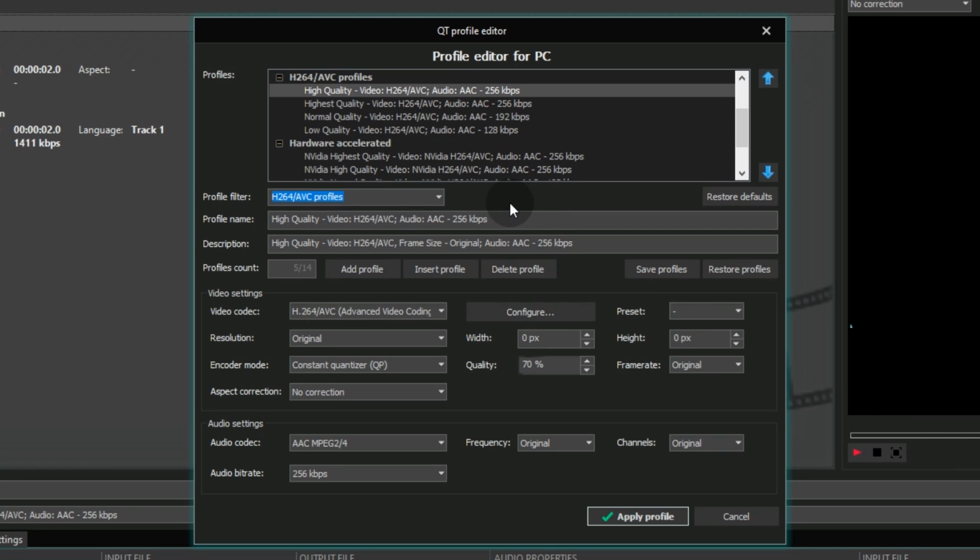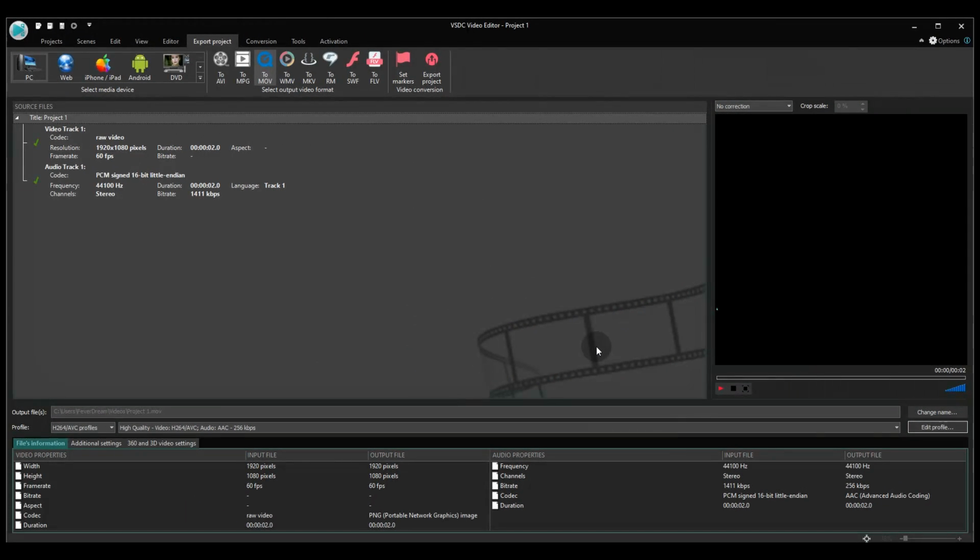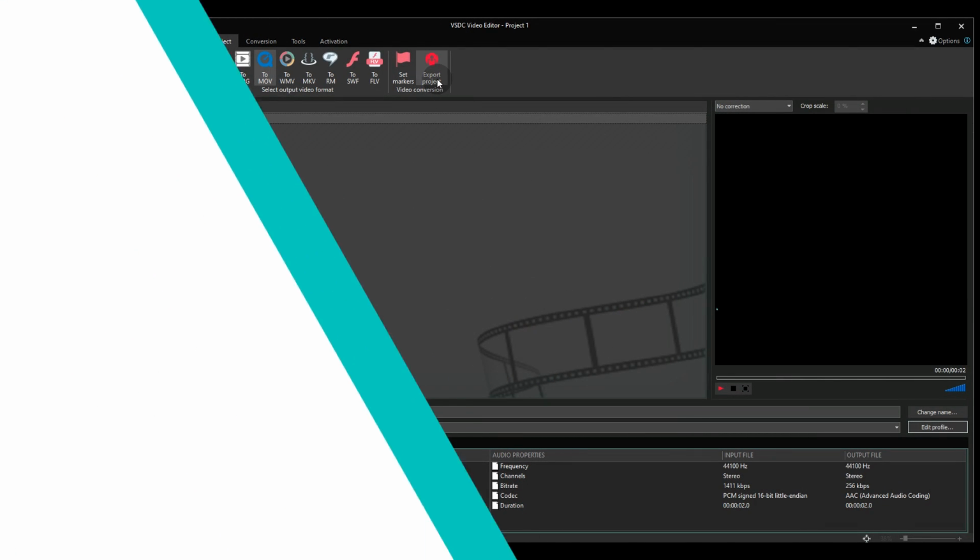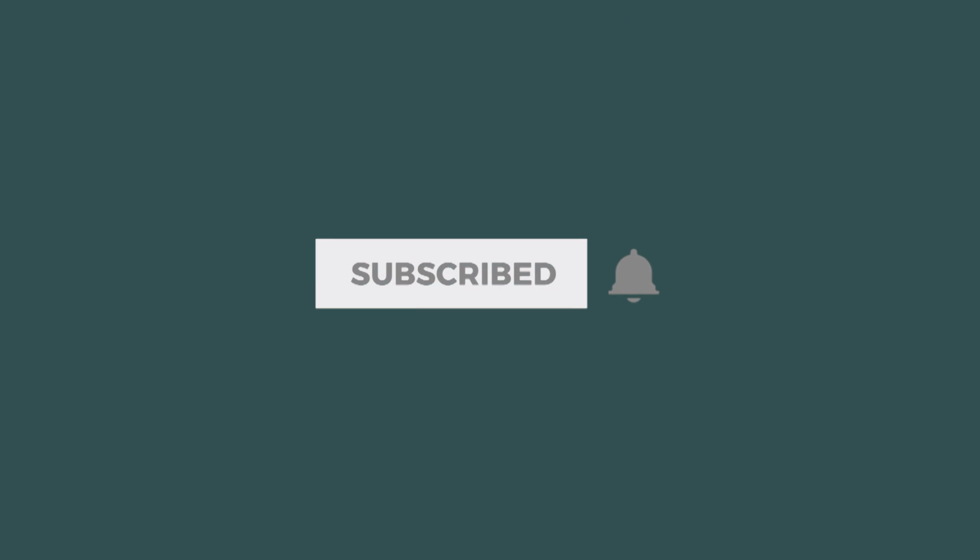First, you'll need to choose the following profile: High Quality Video H264 AVC. In the Video Settings menu, find Video Codec and select PNG Lossless. Then set the desired video quality and hit Apply Profile. Finally, export your project. And boom! Now you have your own stinger transition effect that you can use for streaming.